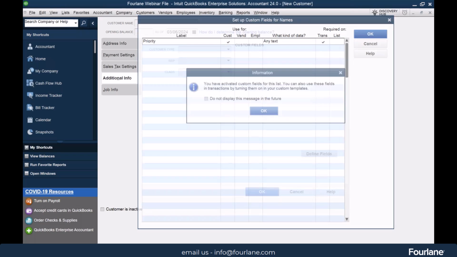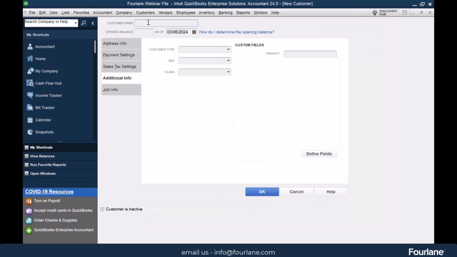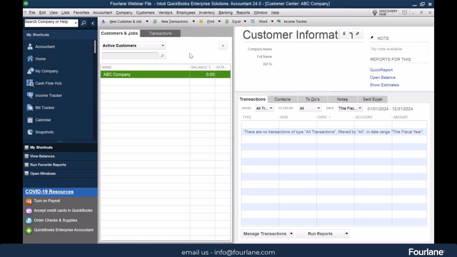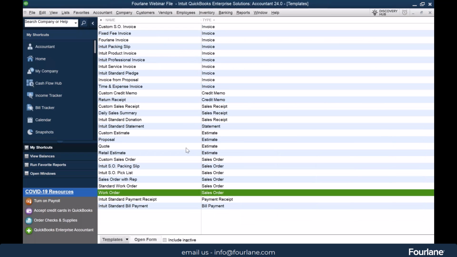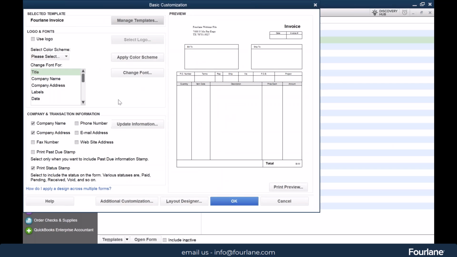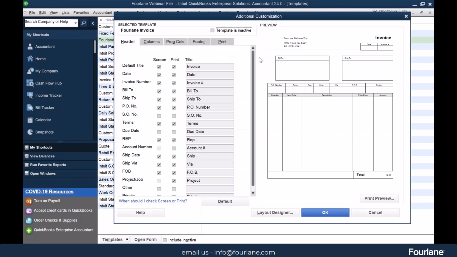So I'm going to say okay, and I'm just going to enter in a company here. Let's get that one in quickly. Okay. So going back to our Fourlane invoice and looking at our additional customization.